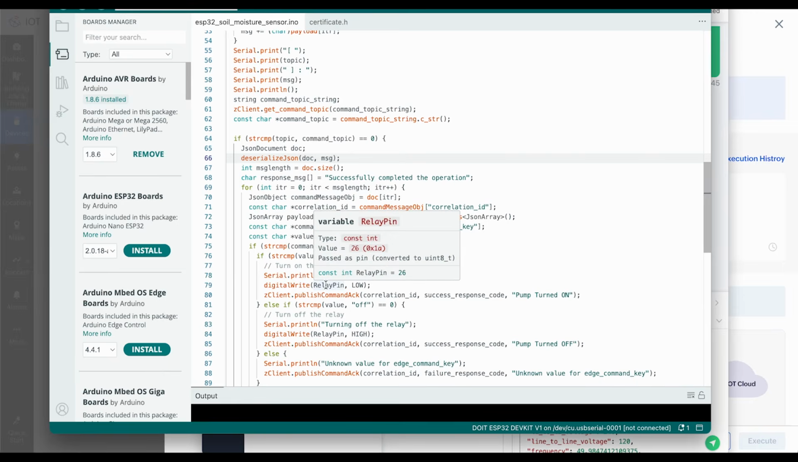So you can do a digital write on the relay pin to switch the light on. This is the code that you usually develop on the edge side to perform these kinds of actions, right?